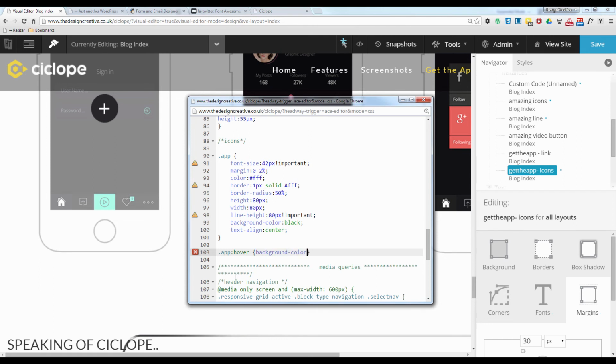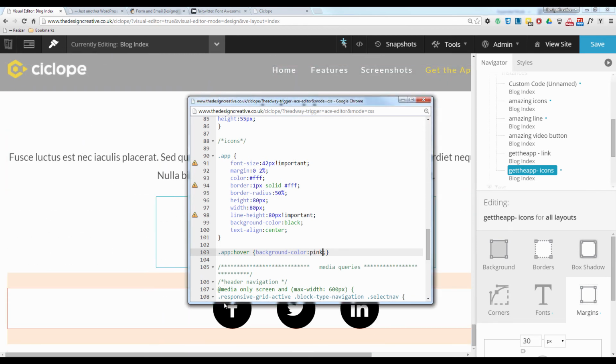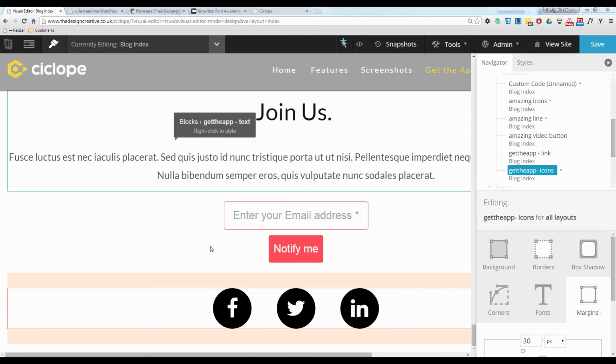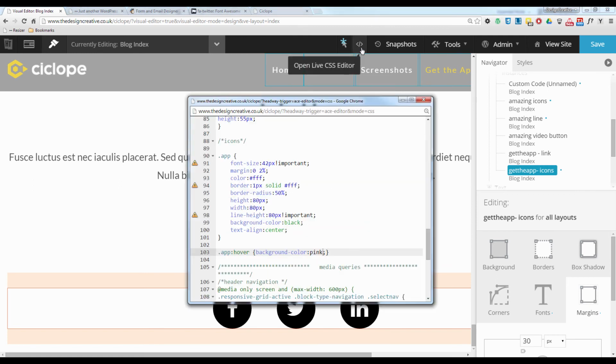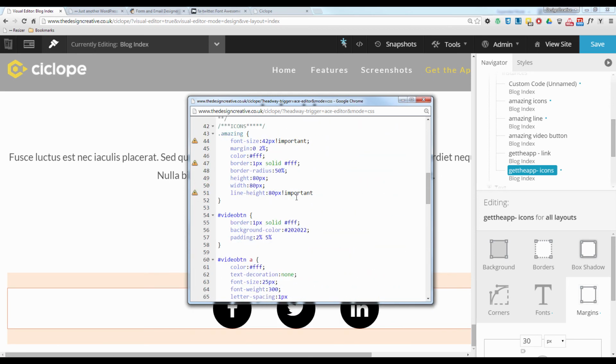So background color pink. Let's see what happens. Yeah, it changes the background color. So I want it to change to this color here. Let's copy that and paste that in there. So now it changes to that color. And I'm going to copy this, scroll up, and do the same for amazing.